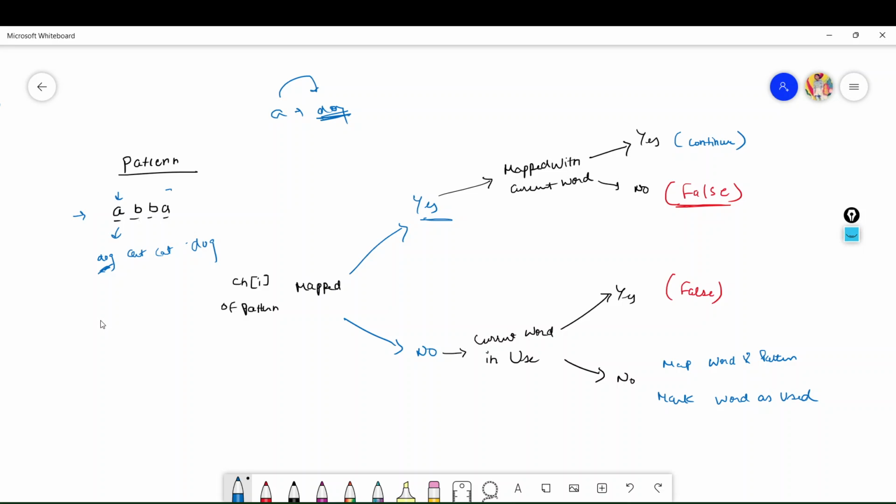So suppose we are at this situation, right? If we reach this situation, we will find out that A has already been mapped previously when we traversed this. So A has already been mapped, so is it mapped with dog, or is it mapped with something else in the past? If it is mapped with the current word, if it is the corresponding word, we will continue with our loop.